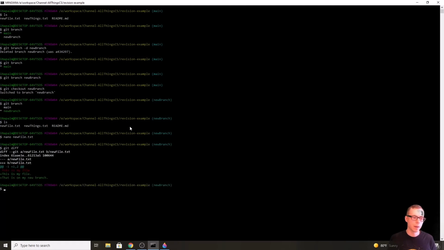Git diff is going to show us the differences. So we want to see what we are changing. On really big projects, you want to be able to see this because you don't want to be accidentally adding a ton of stuff that's unnecessary to your project. And so it's really important.